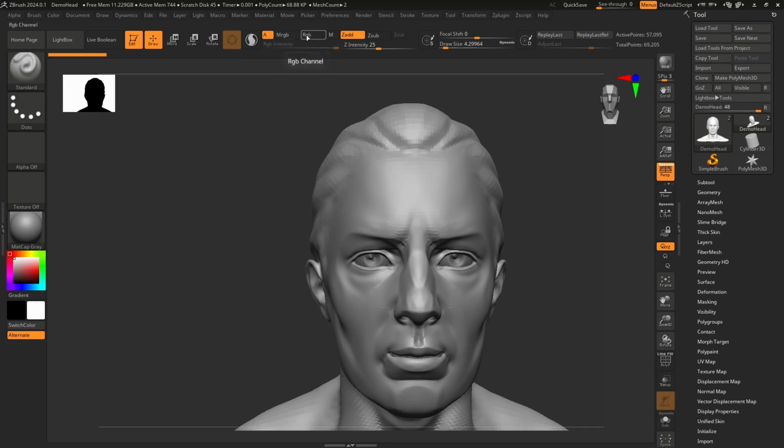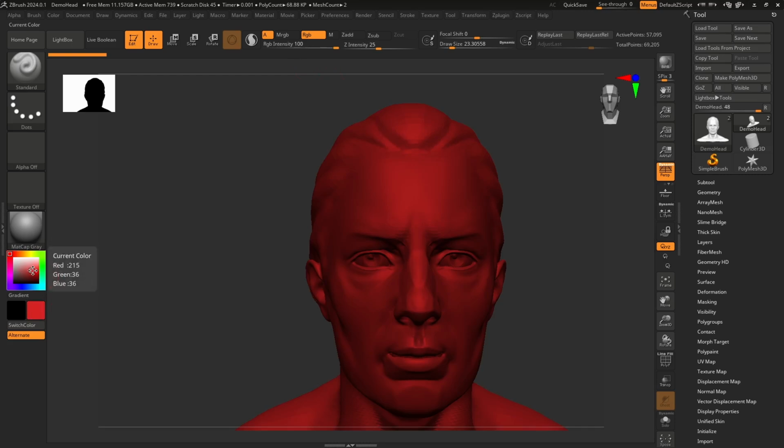We need to activate RGB here and deactivate add, unless you want to sculpt and paint at the same time. But usually I would have one of them at a time active. And then we go to the color. Once you pick a color, say this red color, you see that all of your character turned to red. But don't worry, this is not a baked color. This is just a preview color.